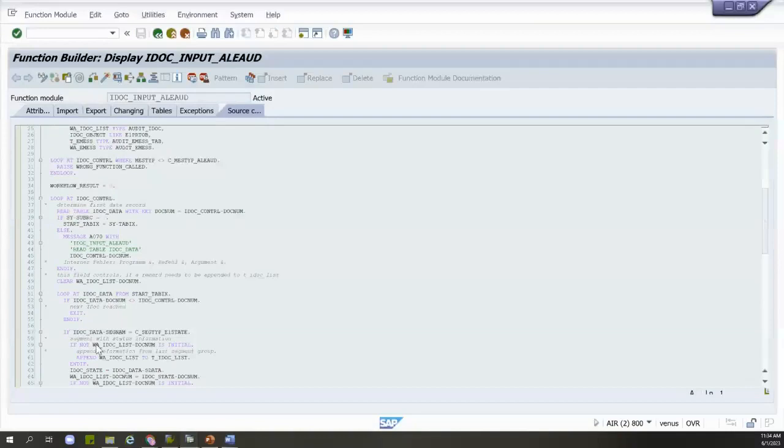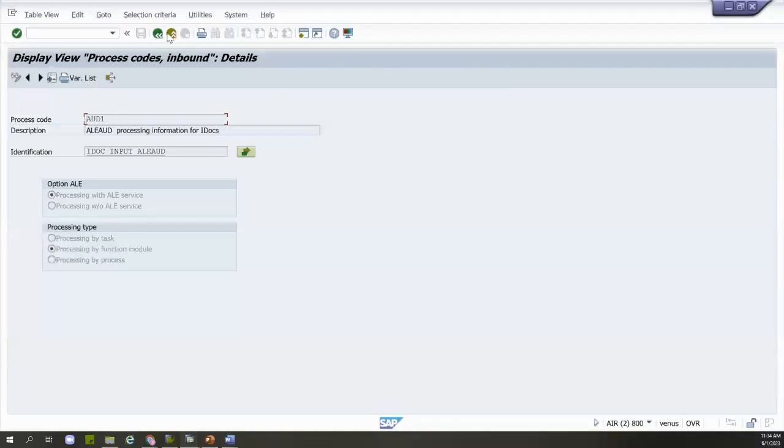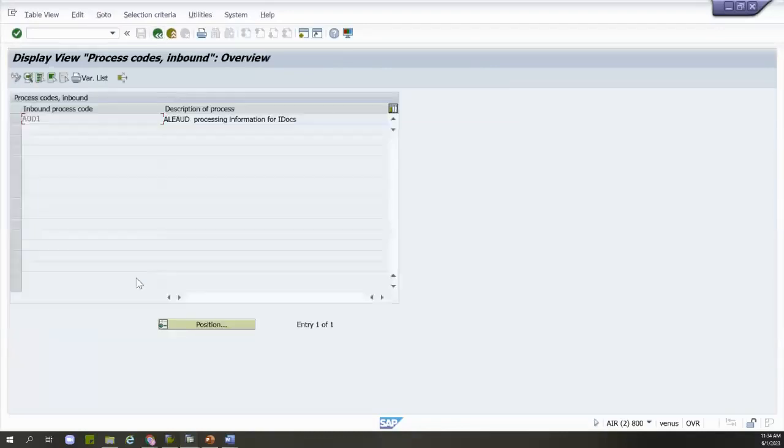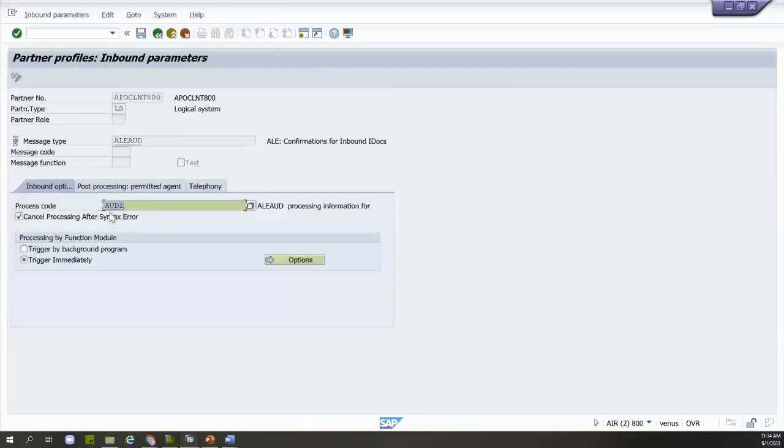It will always be there with the inbound one, and there will be two types of process code. One is the standard process code, and we can also create a custom process code. So always for the inbound parameter, you need to check the message type and its particular process code. This one is a standard one. Sometimes you might need to create a custom one as well, which will be developed by the developers.